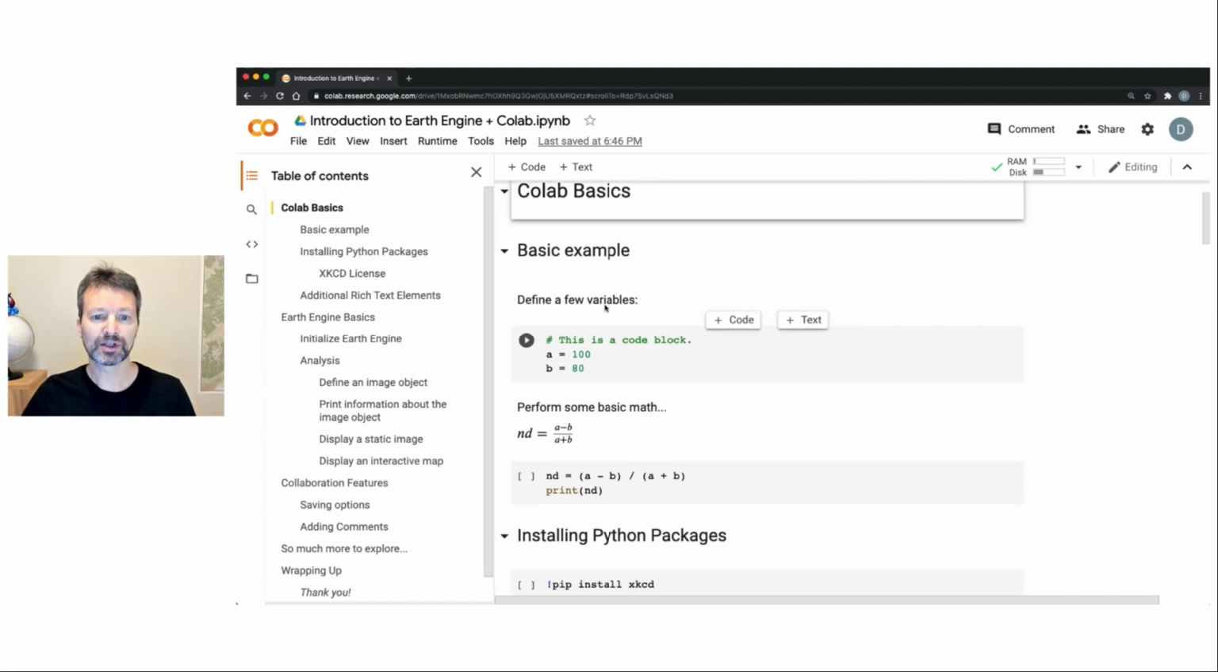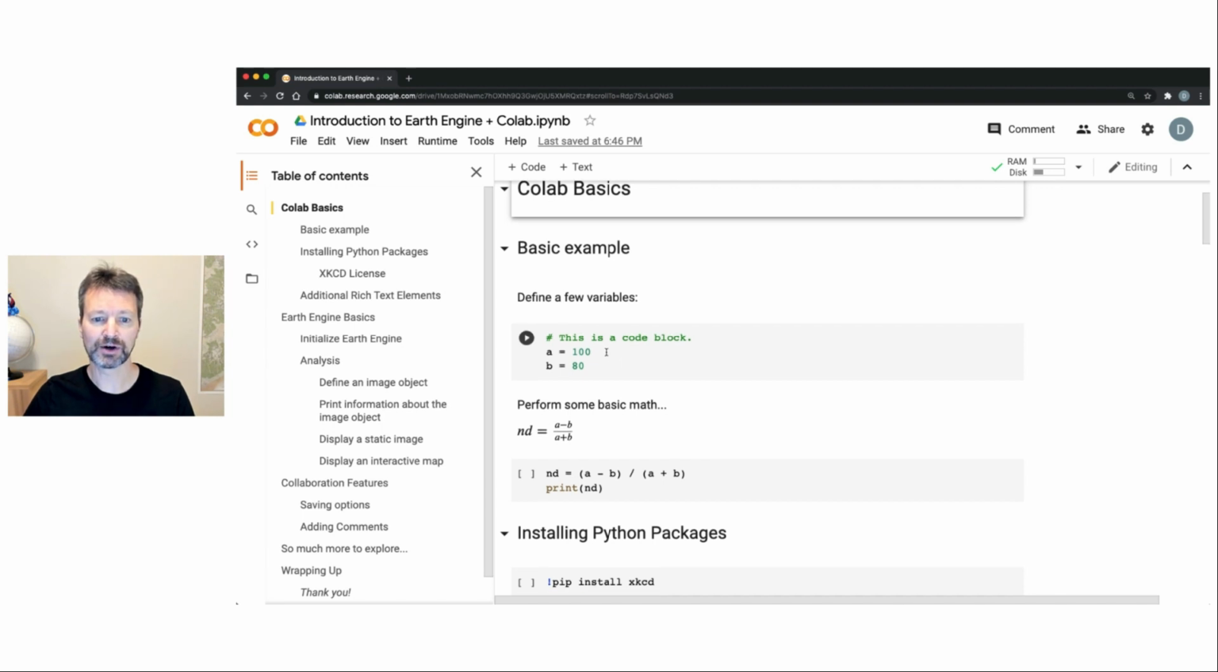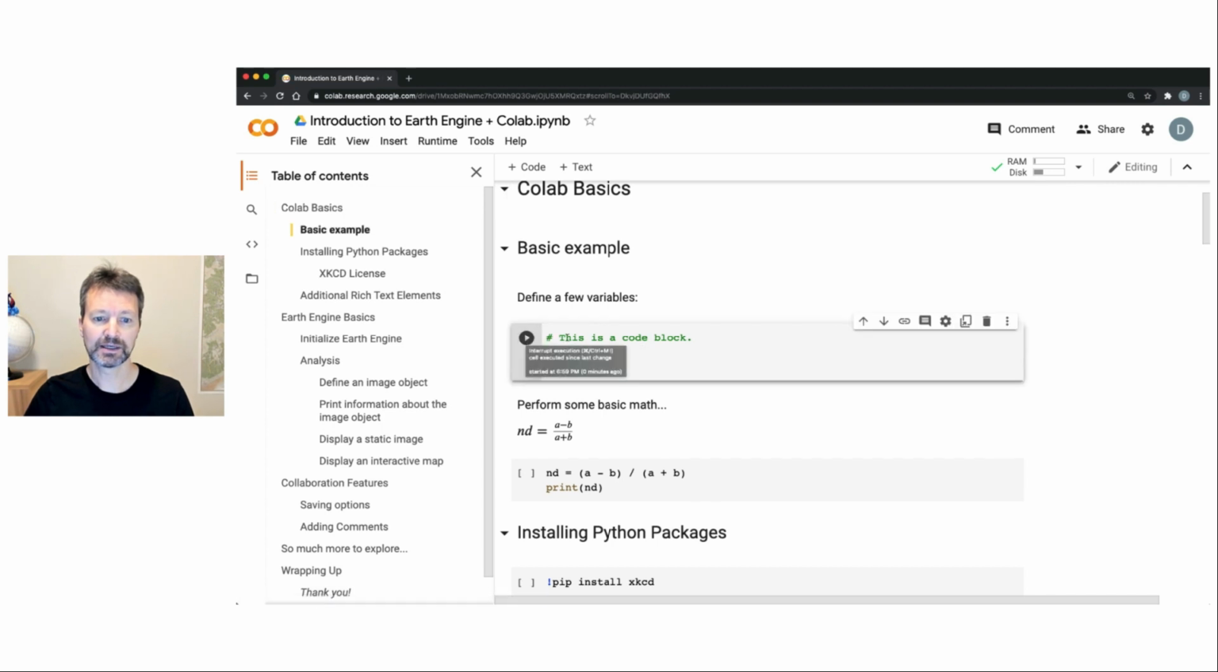All right, moving down a little bit farther, there's another text cell, and finally we get to our first code block here. And those are styled a little bit differently, with a gray background and a little run button here. I can run this cell by clicking on this play button. There's a few other ways to run it as well.